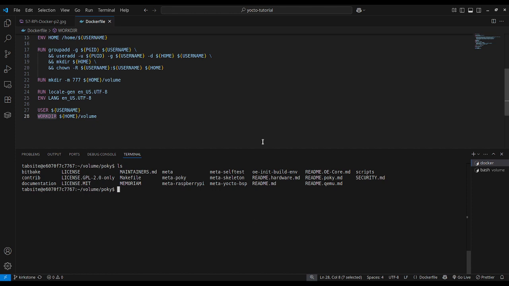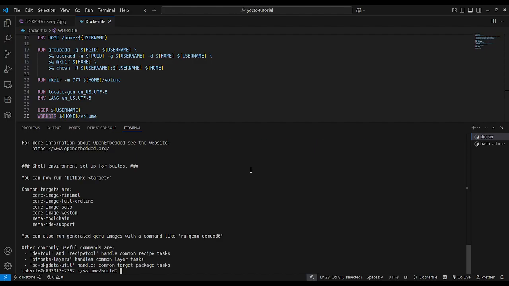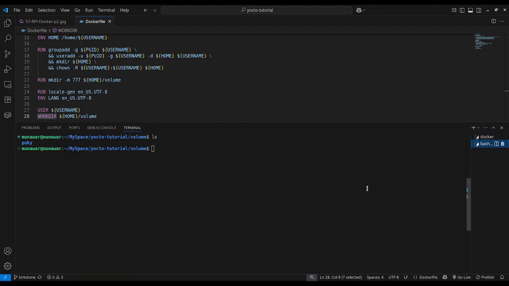To do that, I'll do source oe-init-build-env, and I'm going one path back, so I'll be inside the volume folder where I will get the build directory. Let's say build. So as you can see, right now we are inside our build, and if you look here you will also see the build.